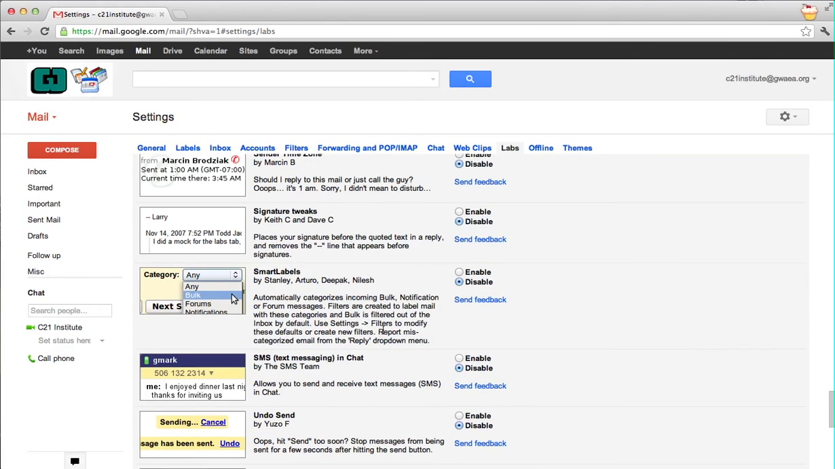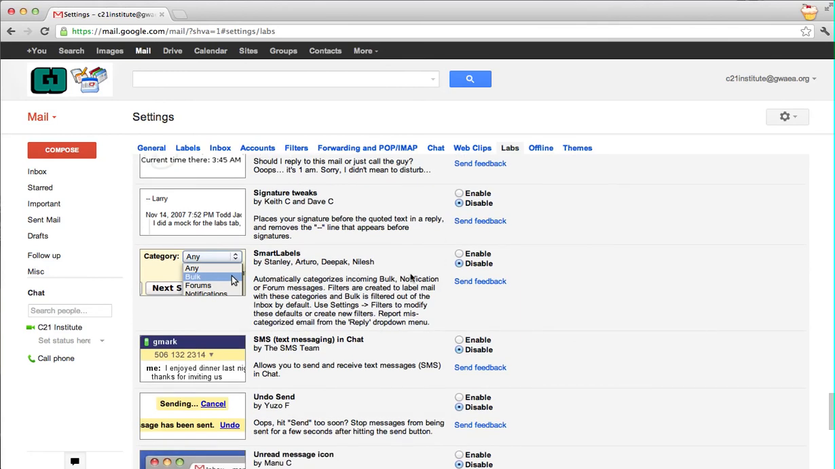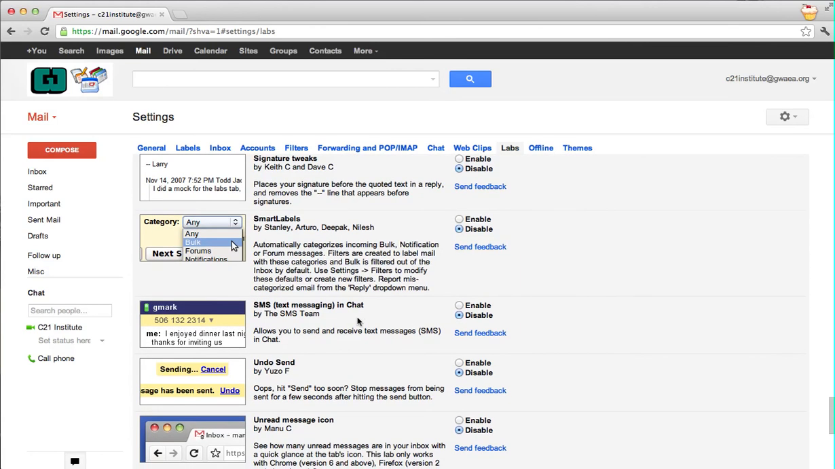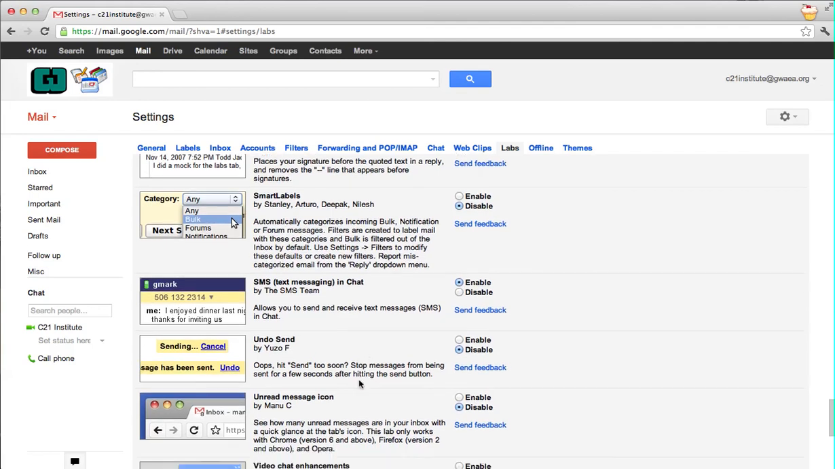Signature tweaks we can keep disabled for now. Keep smart labels disabled. SMS text messaging and chat, that's a nice thing to have labeled or turned on in case. Undo send, I tell folks to enable this. This is your button if you send an email and forget to attach it. We can set that so for 5 seconds or 10 seconds. It's going to hold it, and then it'll give you a button at the top that you can undo send really quick and go back and change something or, oh, add that attachment.